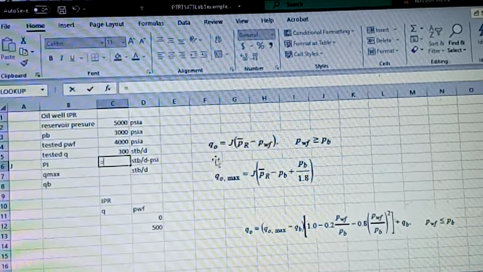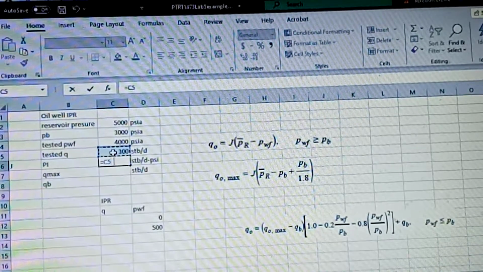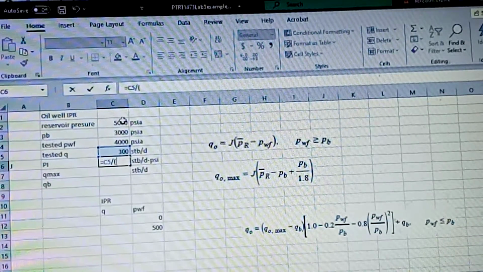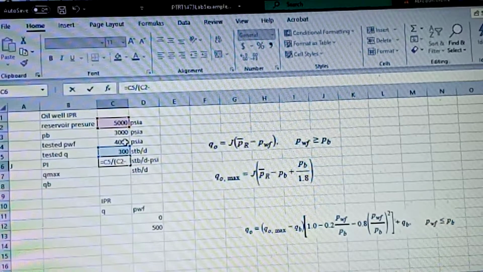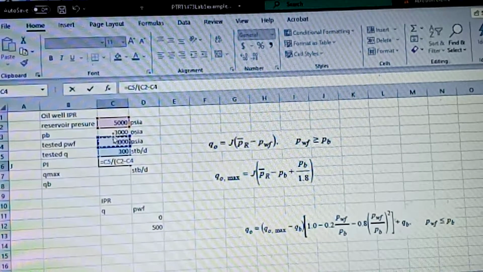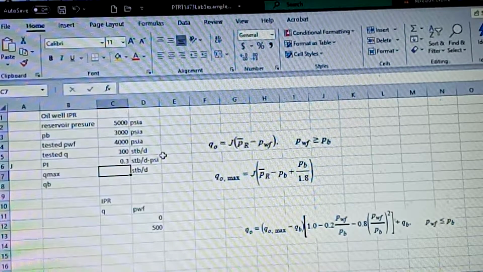So the flow rate, I have to click the flow rate. The tested flow rate is 300 divided by, I open the bracket, reservoir pressure 5,000 minus the tested bottom hole pressure, which is 4,000. I close the bracket. So that's my productivity index, 0.3.